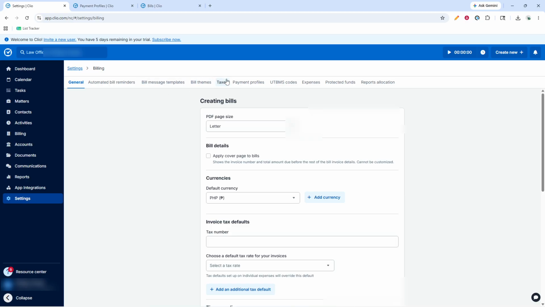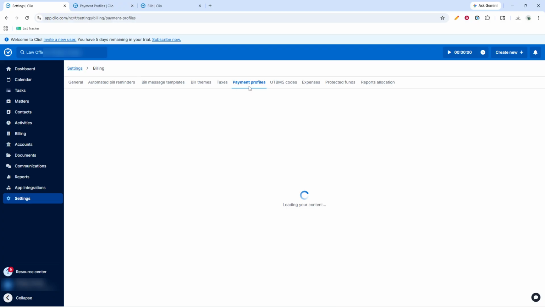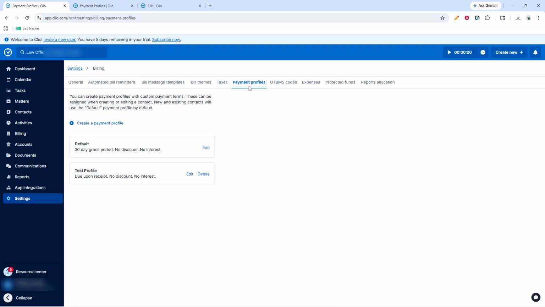Next, open the Payment Profiles tab. Payment profiles are reusable rule sets for due dates, discounts, and interest. Think of them as templates you can apply across clients and matters to save time and enforce consistent policies.